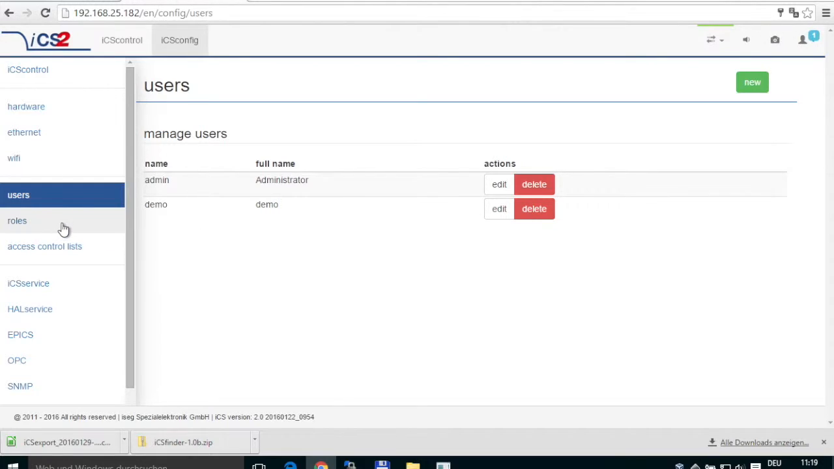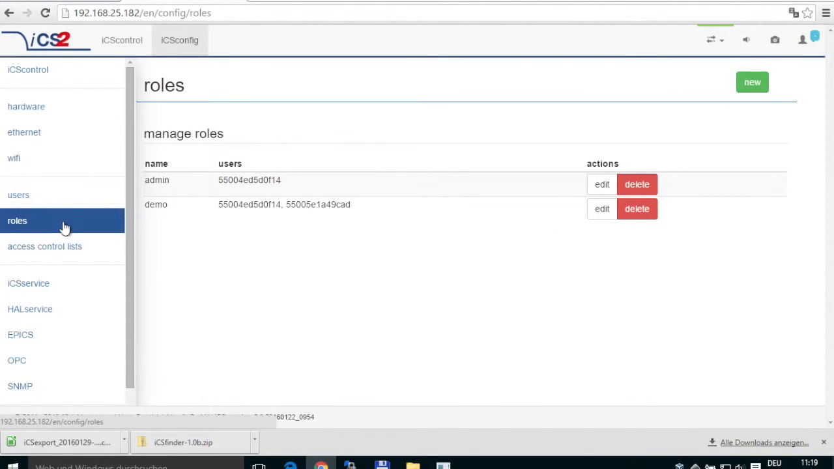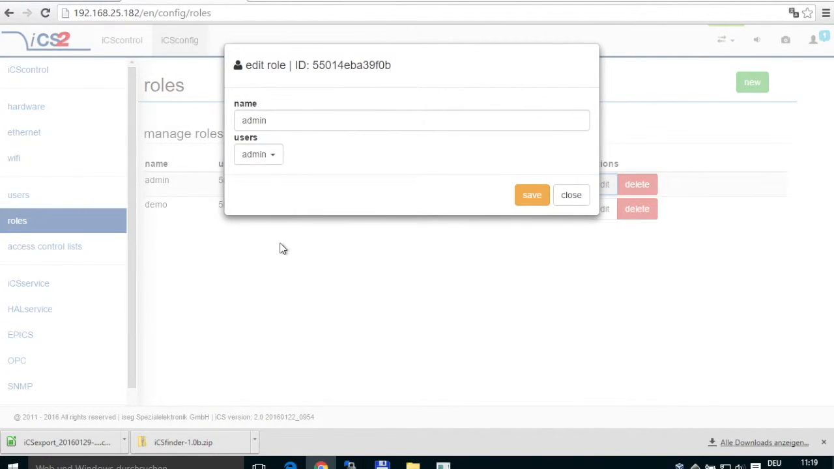In the next sub-item, Roles, the users can be assigned to specific roles, which will become important under the next sub-item, Access Control Lists. Under the sub-item Access Control Lists, it can be specified which users and/or roles can or cannot do specific actions within the system.